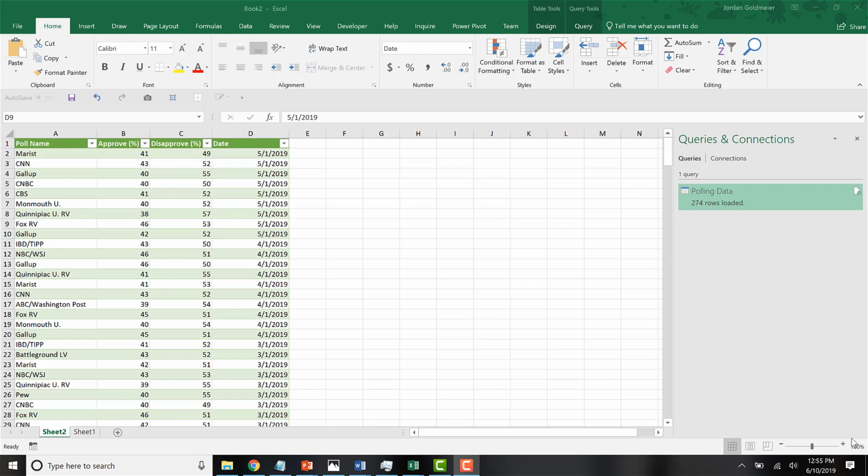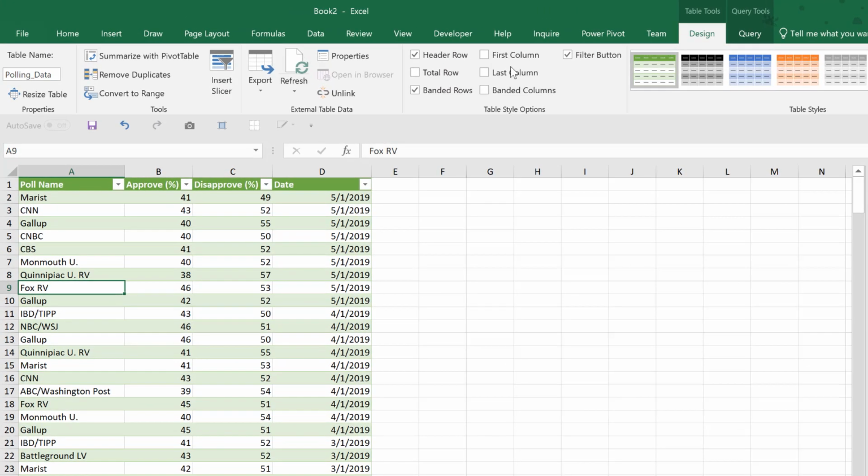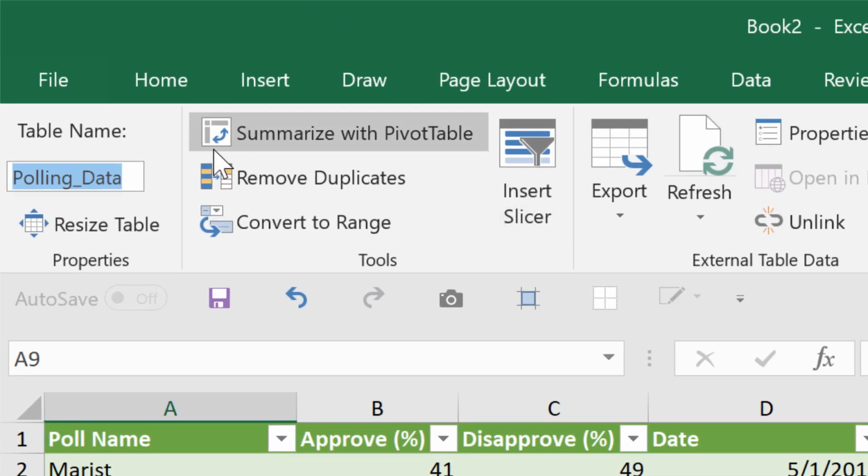Okay, so in this next step, what we want to do is go ahead and build our chart. Now, before I do that, one thing I really like to do is make sure that everything is well named, because I might use it later. So I know if I go into this table here and I click design, you see it's called polling underscore data. I don't really love that it uses an underscore, so I'm just going to hit delete on that. That's my own personal thing.